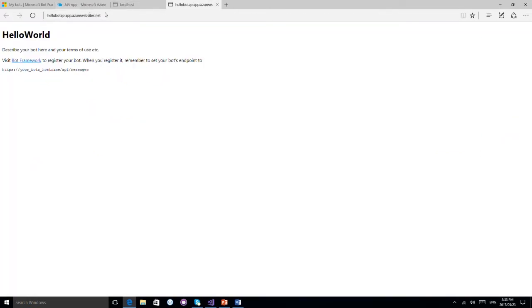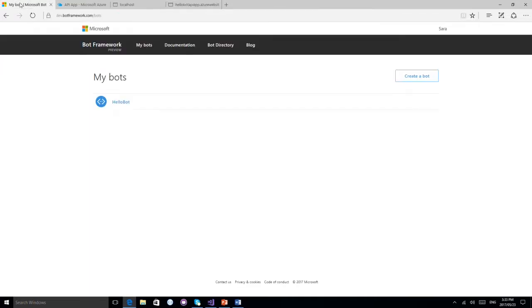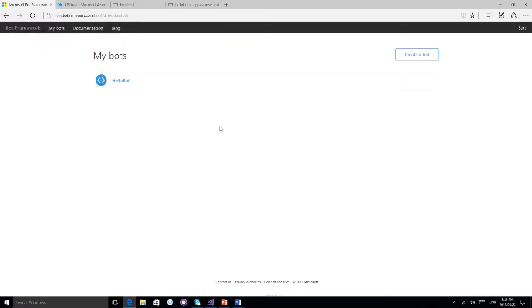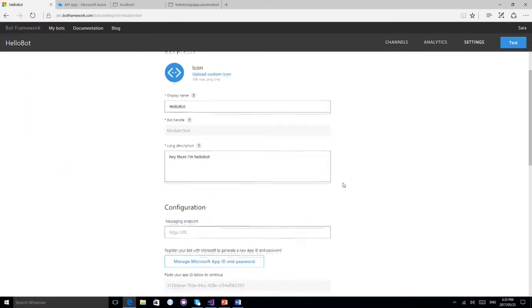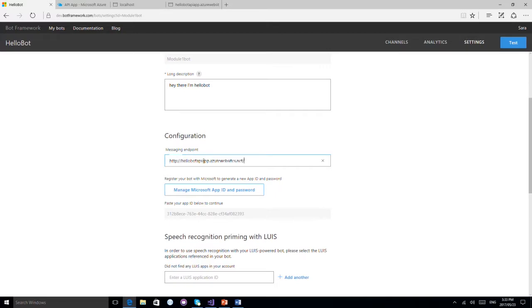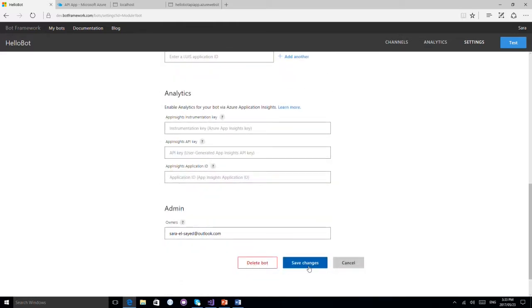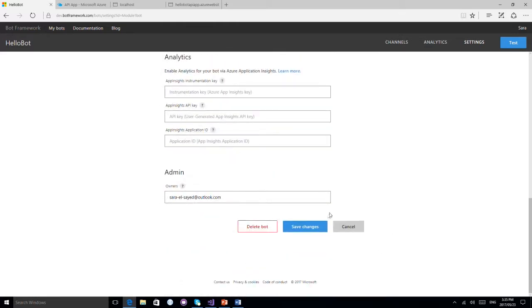So what we're going to do now is take this URL and go back to the developer portal and just select our bot and change the messaging endpoint that we had before to this existing one. So what we're going to do here, just paste it, but we're going to have to add an HTTPS, and I also add API/messages, and then just click Save Changes. So we saved these changes.